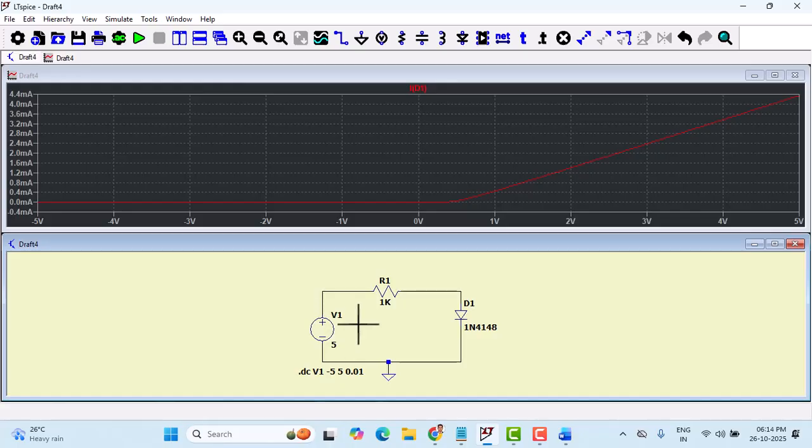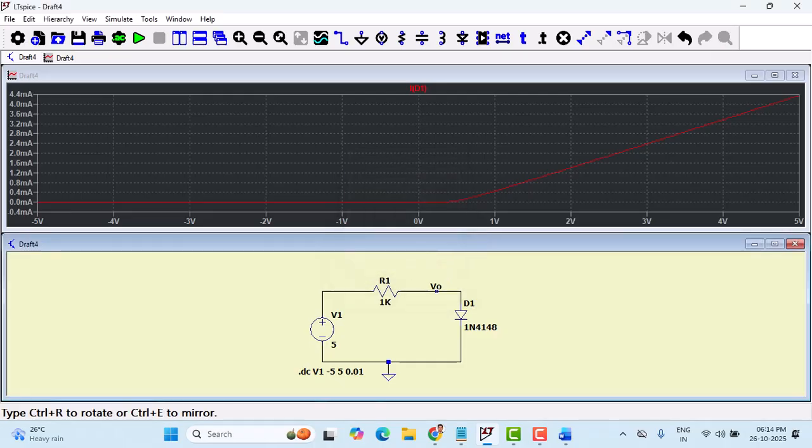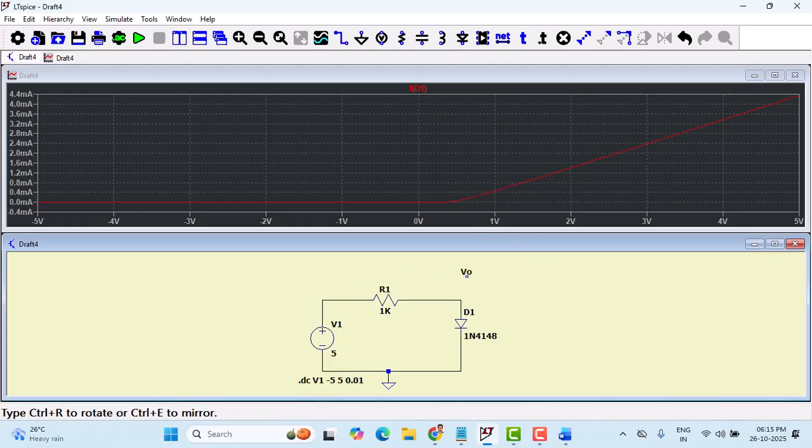Yes, sir. So what I do for that is I will go for net. This is what I did. And later on what I did is I have typed here some label for the output voltage, say VO, and I will say OK to this. And where I am placing this, it's very important. I am not placing here again. If I place here again, you get the same curve. I am placing between R1 and the diode. I will place here and come out from this.